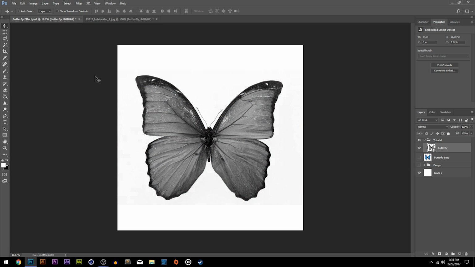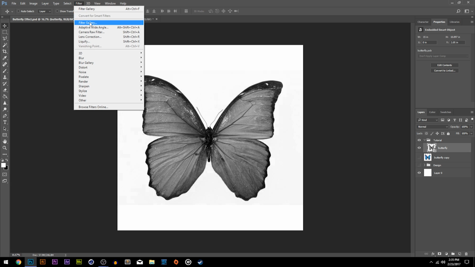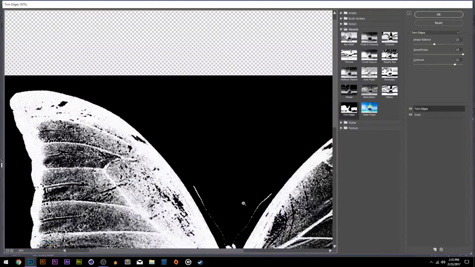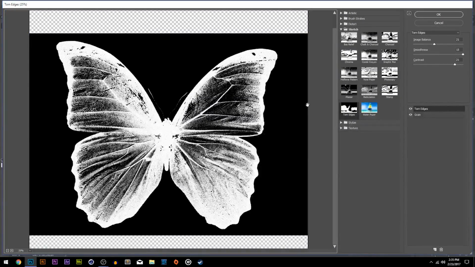Now we have that butterfly, and what I want to do is go to the filter gallery. Go to Filter and then Filter Gallery, and since this is a smart object, it's going to add the effect to the image without flattening it. So we're going to be able to mess with it a lot.